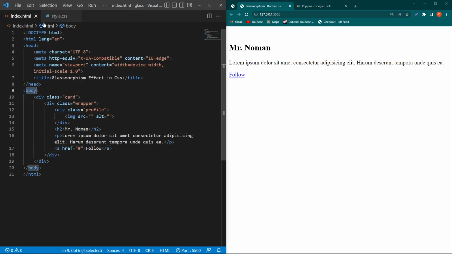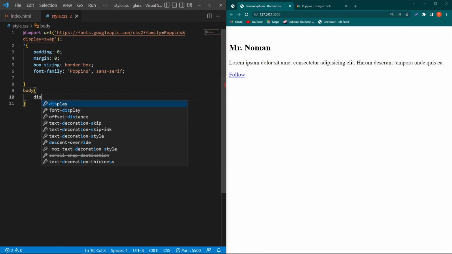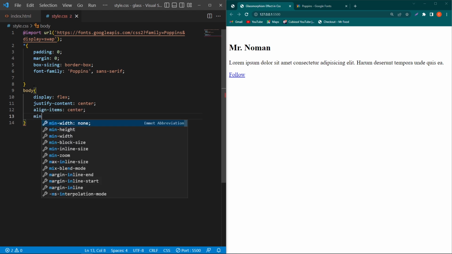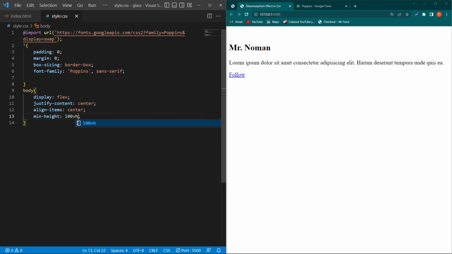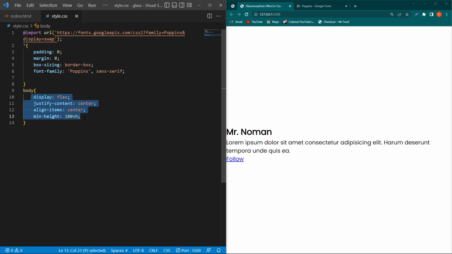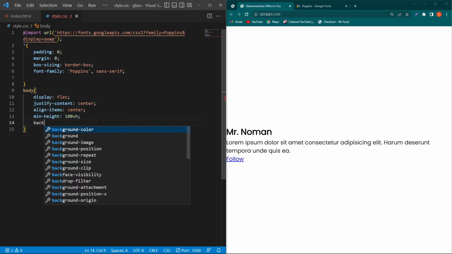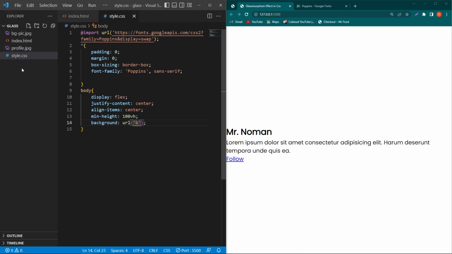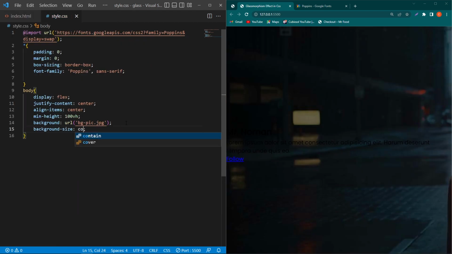Next, I will copy the body element and paste this element here and type display flex, justify-content center, align-items center, and min-height 100vh. And next, we have to link this CSS file with our HTML code. So I will link it. So now you can see that these four properties will make all the content exactly at the center position of our screen. Next, I will type background url, and here I have to give the name of my background image, which is bgpic.jpg. Next, type background-size cover and background-position center.